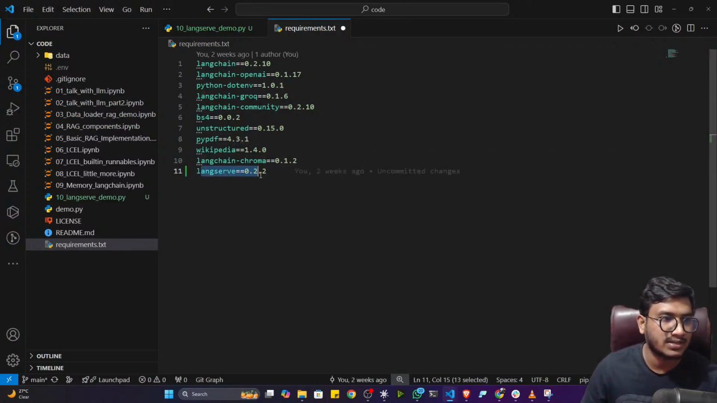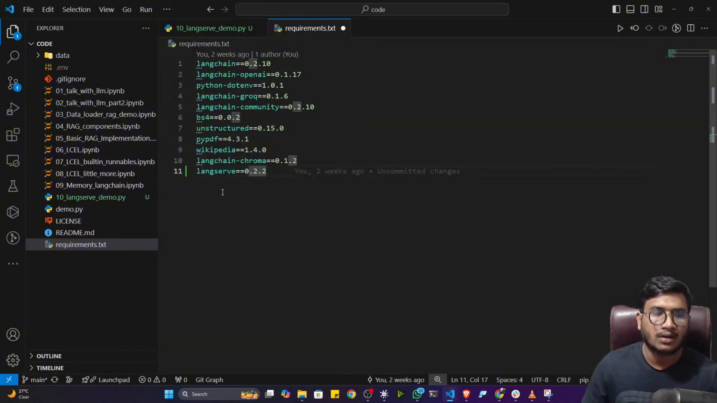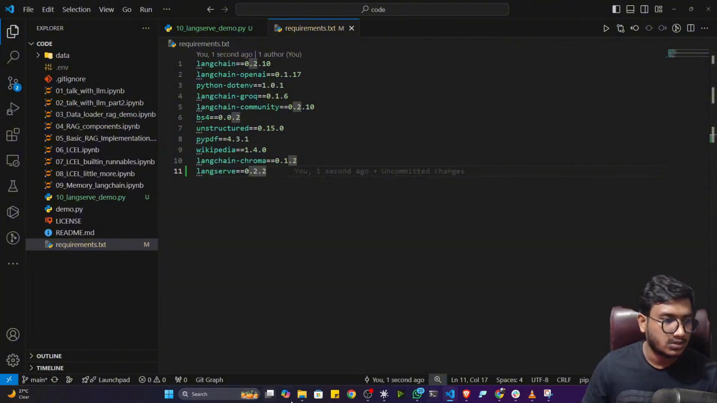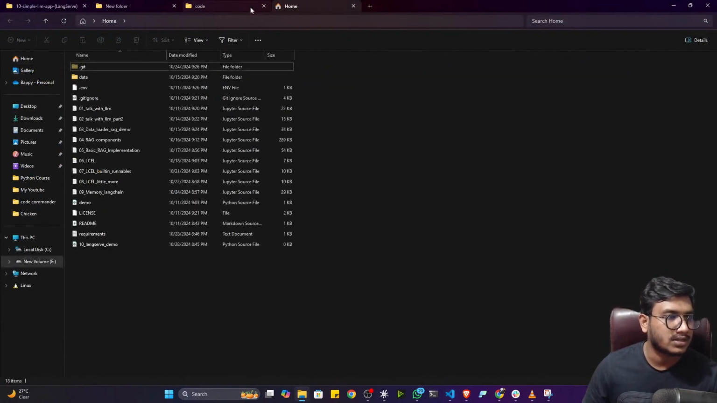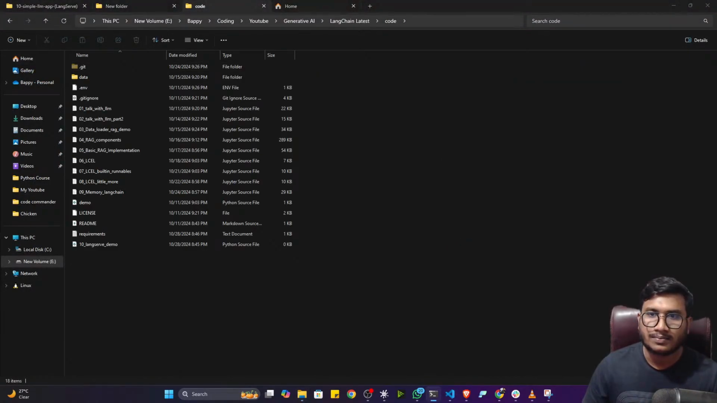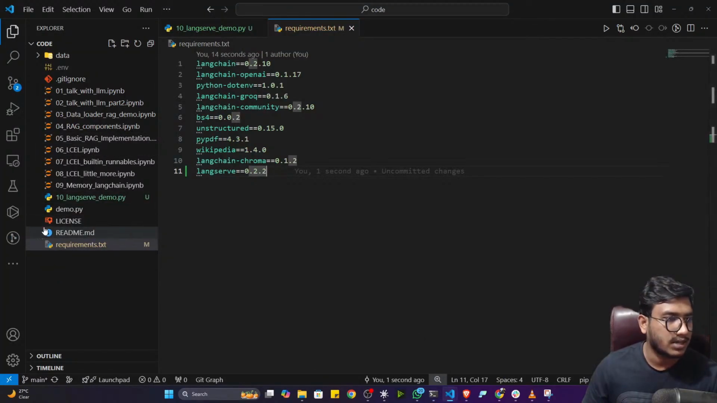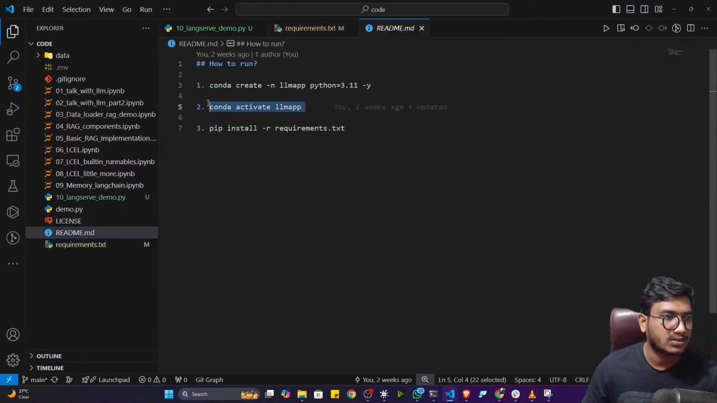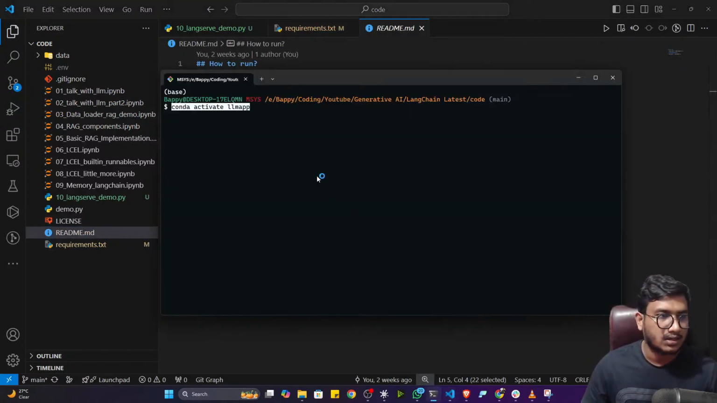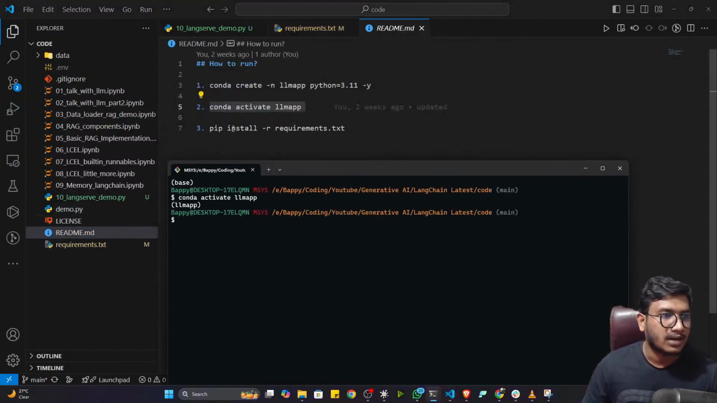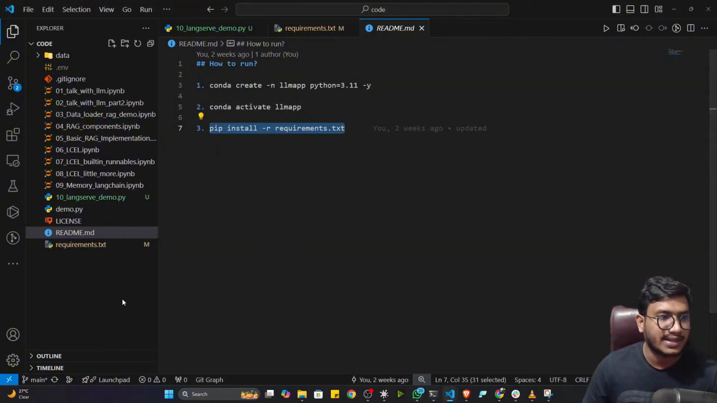You can see I'm installing LangServe 0.2.2. You can also use any other version, but I'm using this version because it is the stable version. Now I have to set it up. To set it up, guys, just open up your terminal in your directory. I'll open up my terminal, and I think you remember we created a virtual environment. Inside this readme, I shared the command. This is the environment I created. You can activate it and simply run the requirements.txt command, and it will install LangServe in your environment. For me, I already installed it, so I'm not going to install it again.